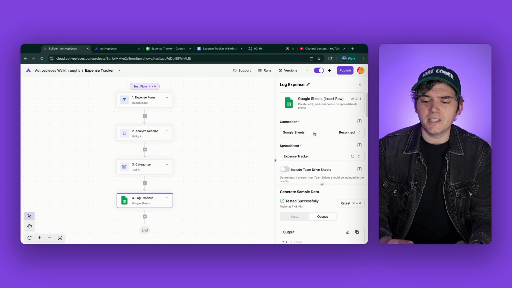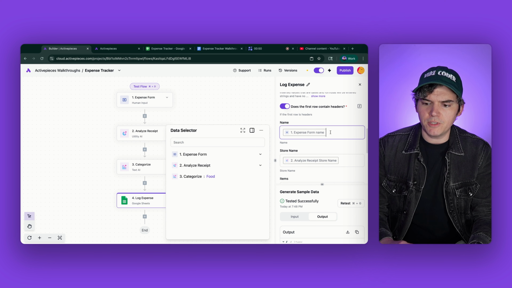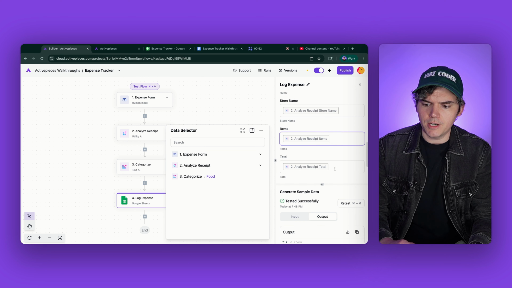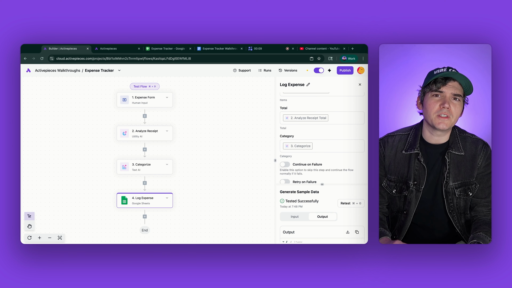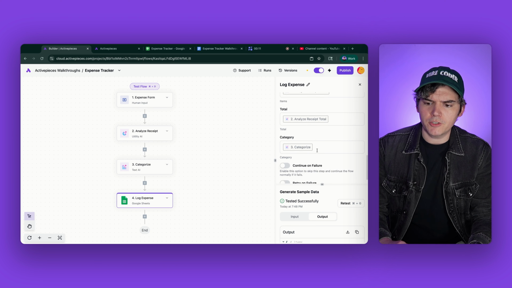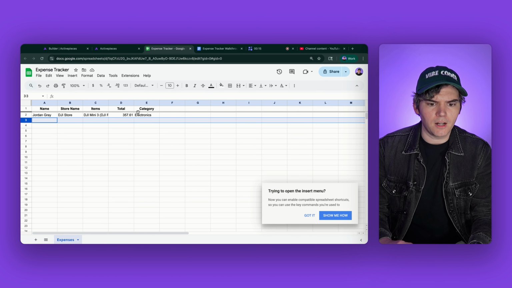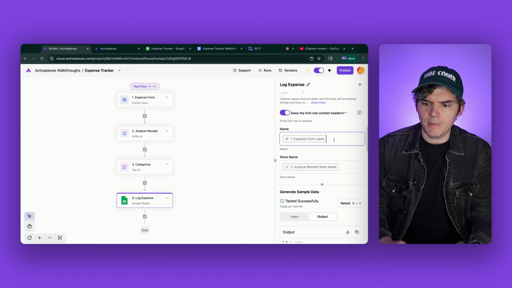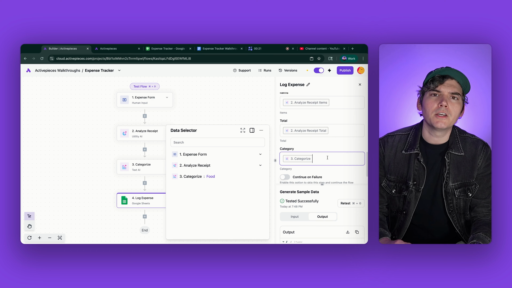Then when that's all done, we just add an insert row step. We fill in these fields, pass the data to each one here, and it shows up in your sheet. To use this flow yourself, just use the template in the video description, connect your Google Sheets account, and then create a sheet with these columns, and then just pass the data like it is here in this video.